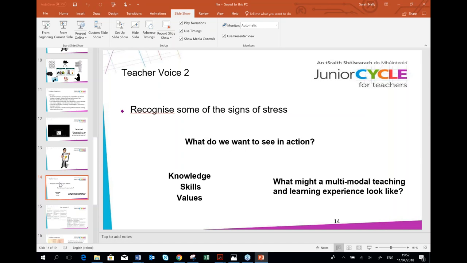So if we were to break this down, and again, if you can respond using the question button here, if that's the learning outcome, recognize some of the signs of stress, what would you hope your students would be able to do? How are they going to show you that they have achieved that? What do you want to see in action? What knowledge should they have achieved? What skills should they have developed? What values might they have developed around that learning and within those learning experiences? So just 2 minutes to have a think.